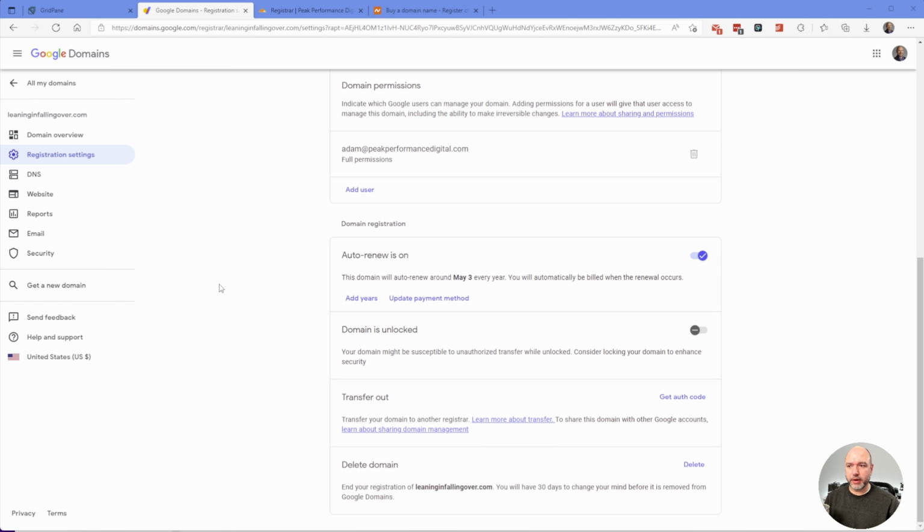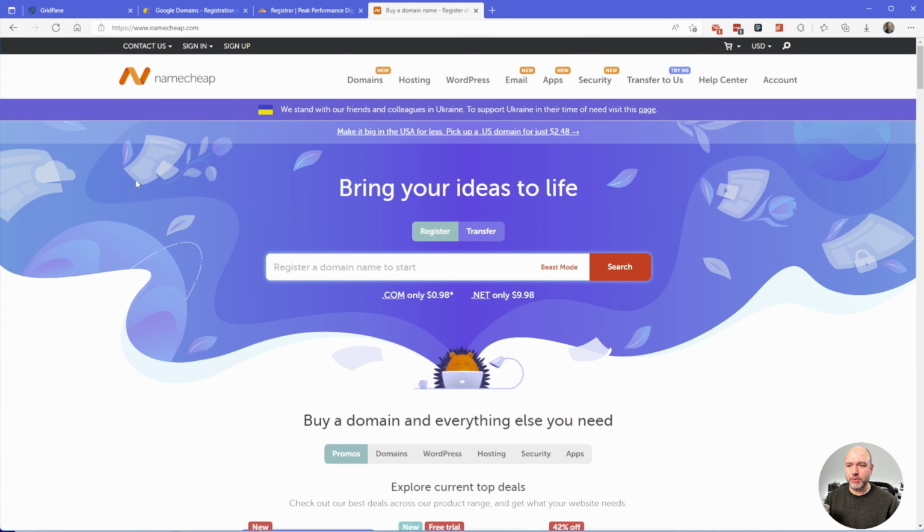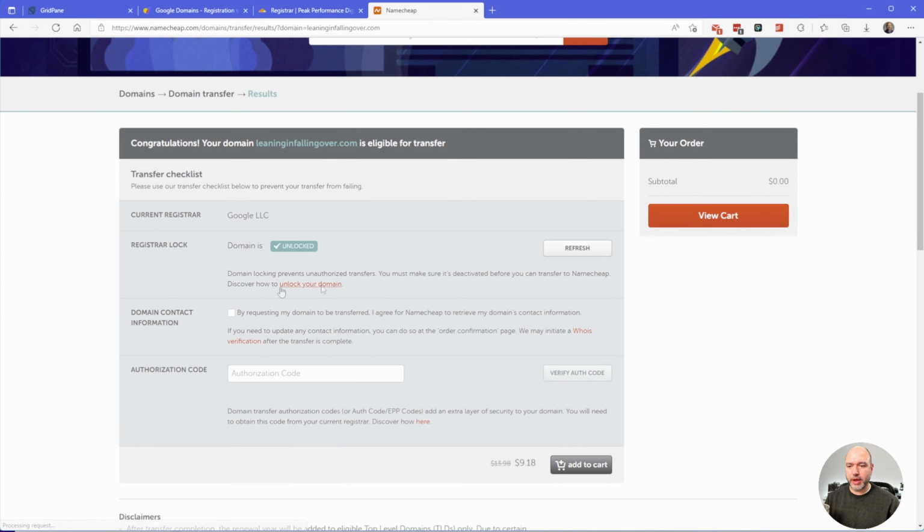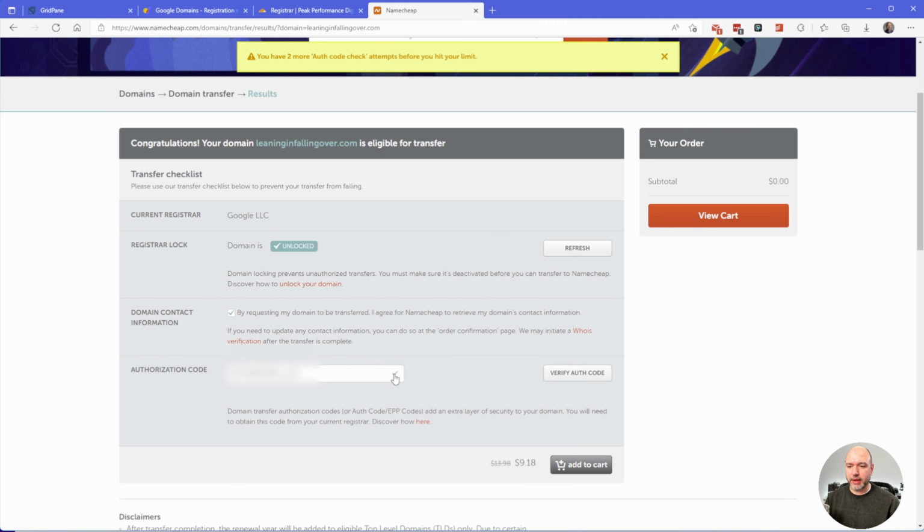Now that I have my domain unlocked and I have my authorization code, I can come over to the receiving registrar. In this case, we're going to use namecheap.com. I know it sounds like it's a budget registrar, but it's actually been around a long time and is very well respected. So here right at the top says transfer to us. We'll say transfer domains. I type in the domain name and hit transfer. It's going to do some checks and it says, great, the domain is unlocked. I say, yes, I do want this to be transferred. Type in that authorization code that we got before and I verify it. It's got a green check mark there. We're good to go.